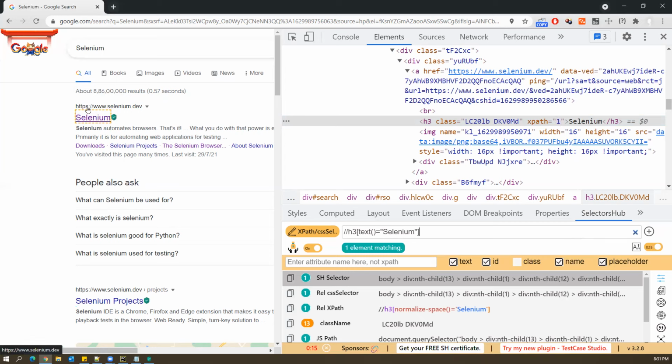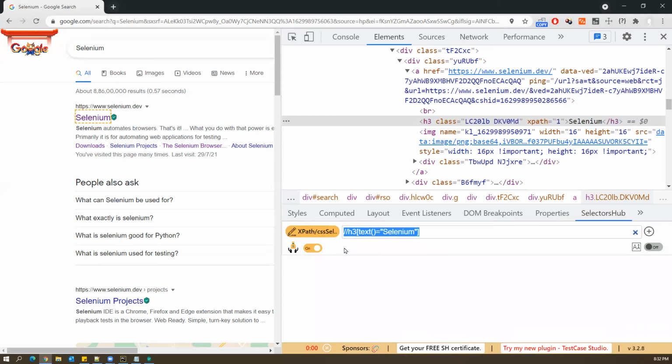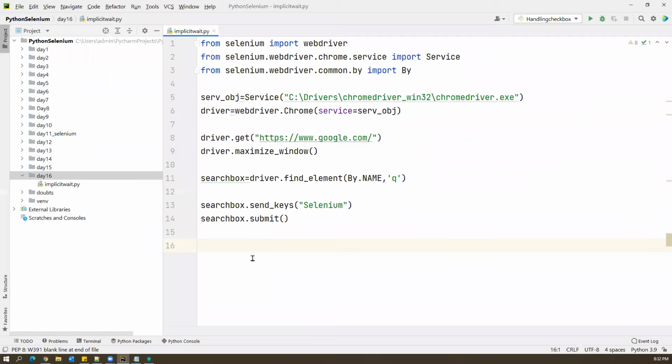Now, even though this element's location changes in the page, wherever it is, this particular XPath will go and find it. First it will fetch all the H3 tags, all the elements which have H3. Among them, again, it will fetch whichever link has text equal to Selenium and identify it. So now I'm trying to use this XPath to find this Selenium element. How can we find it?